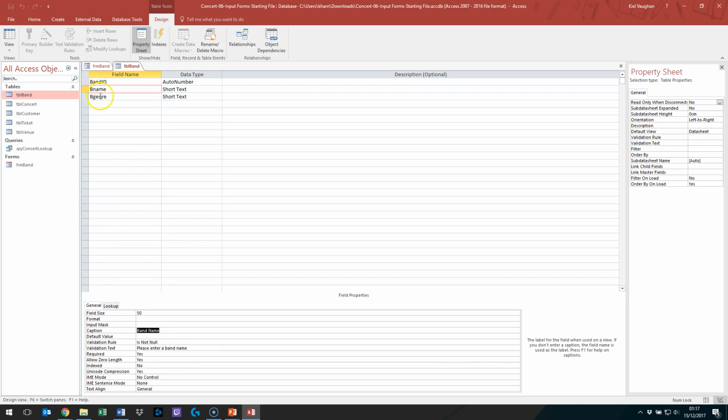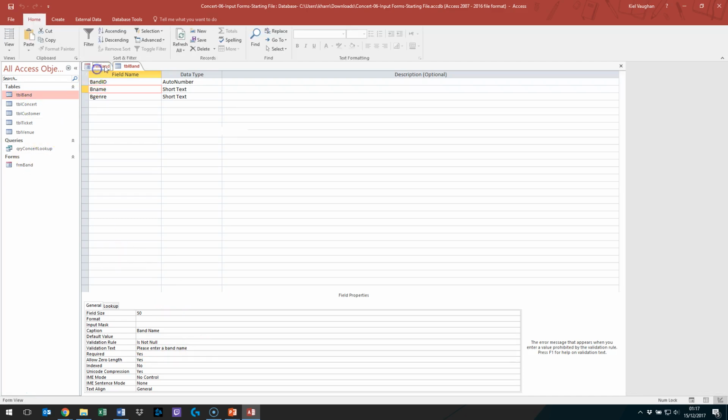because for example this field name is bname. Now if bname was put on a form, it might not necessarily be obvious to the user that you're asking for a band name. So to make it easier for the user as a data input aid, in the caption you change it to band name, so it's a full English version. Very similar to how you would cite validation text. So going back to the form then.